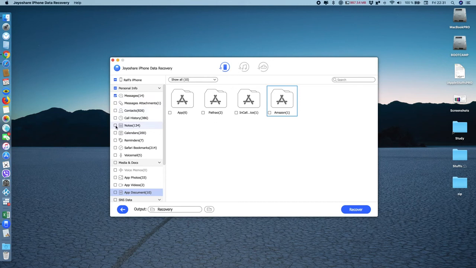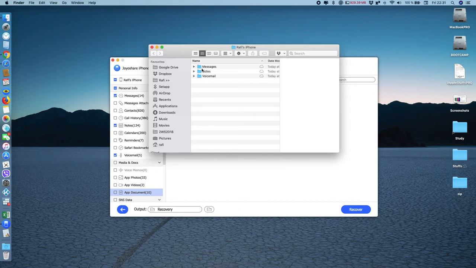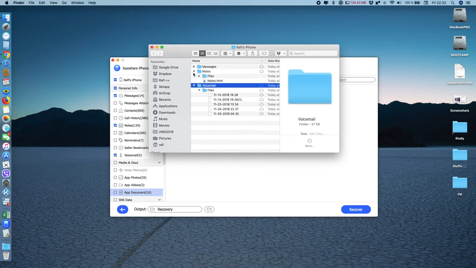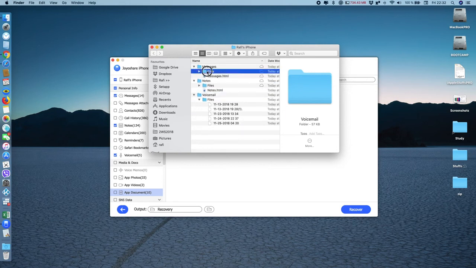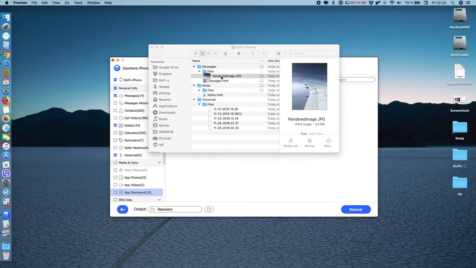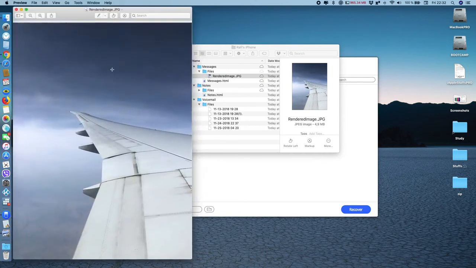For example, let's click on messages, notes, and voicemails. Then just click on recover and it will start recovering the data. Once it's done, it will open the folder where it has recovered all your data. Here is my recovered data: the voicemail files, the notes, the messages, and the message attachments as well. Let's just open this. It's working fine.